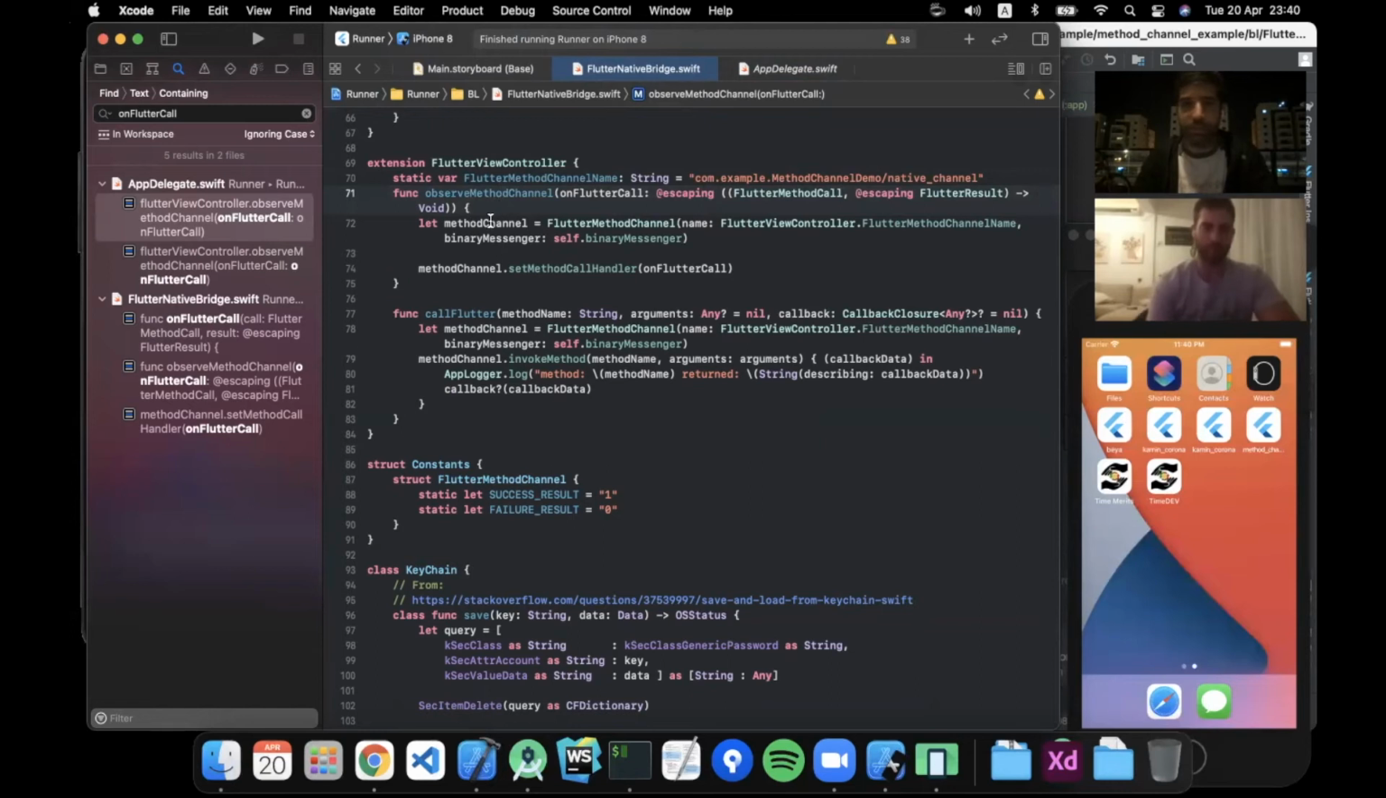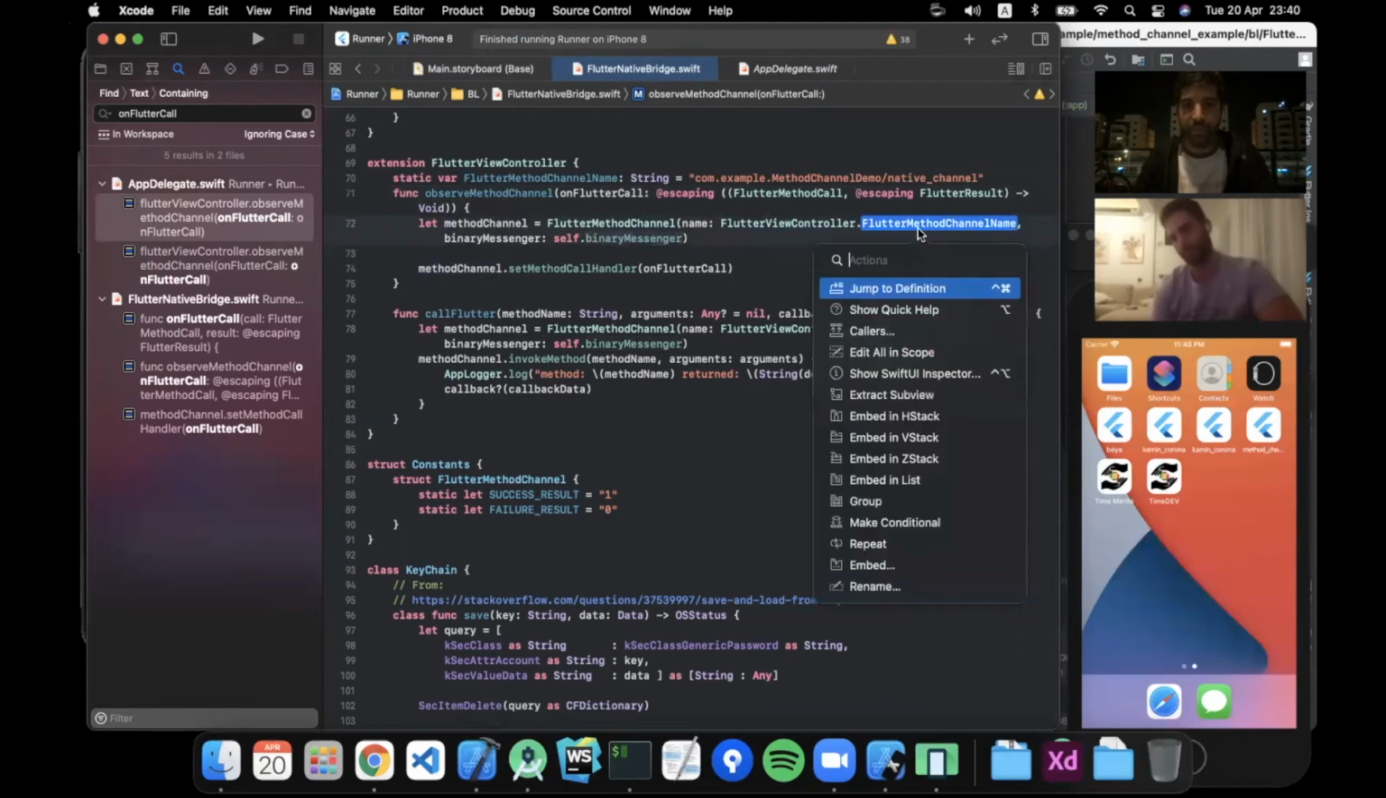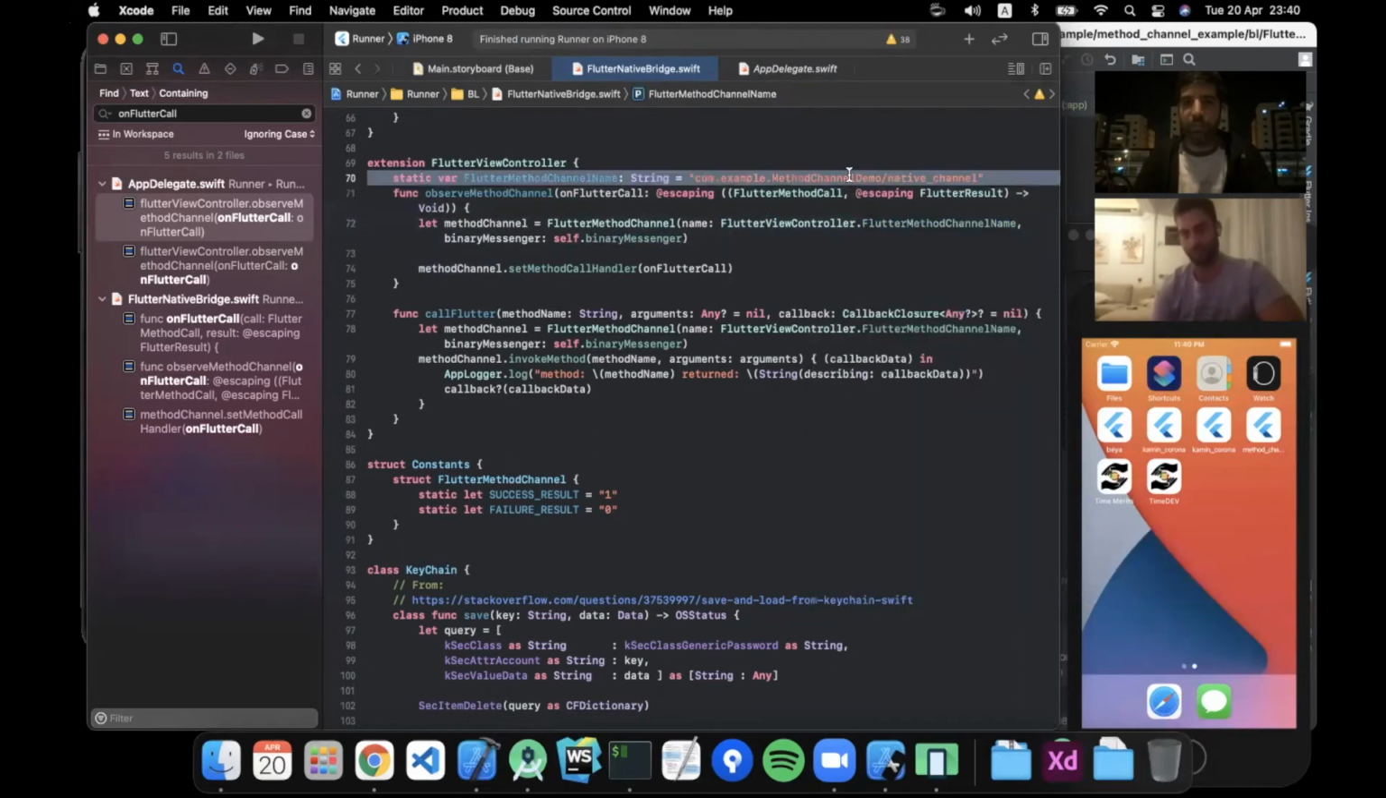Okay, I get it. So this is your extension function for the Flutter view controller that lets you do all of this fancy stuff. What it lets you do is define the method channel, which has the same name as the one that we defined in the Flutter app in the Dart code. Right. And we're using the binary messenger, which is the same binary messenger that belongs to this presenting view controller of Flutter.